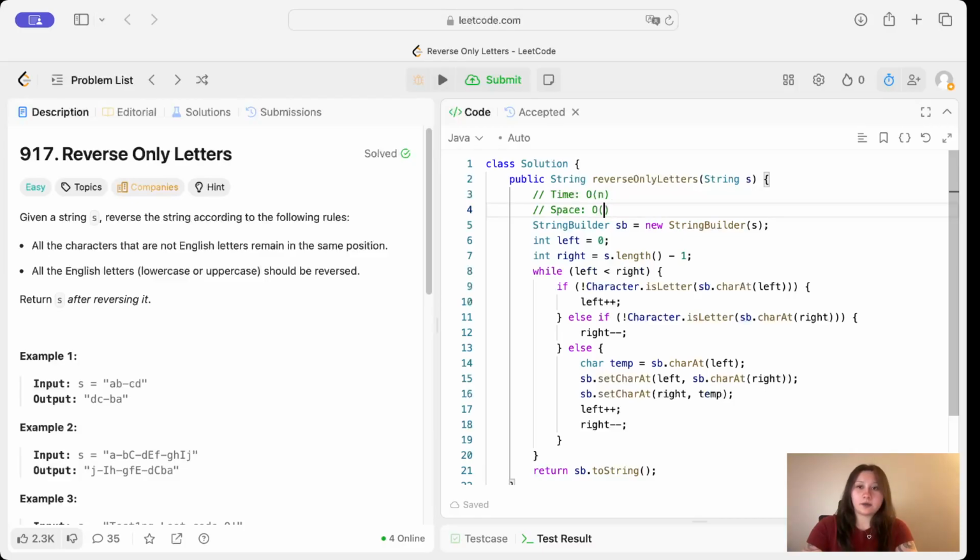And then for the space complexity, it's also O of n, because we have this string builder, and the string builder is going to be storing every single character that's in the string as well. So n is also the length of the string. So yeah, that's it. This one was not too bad.